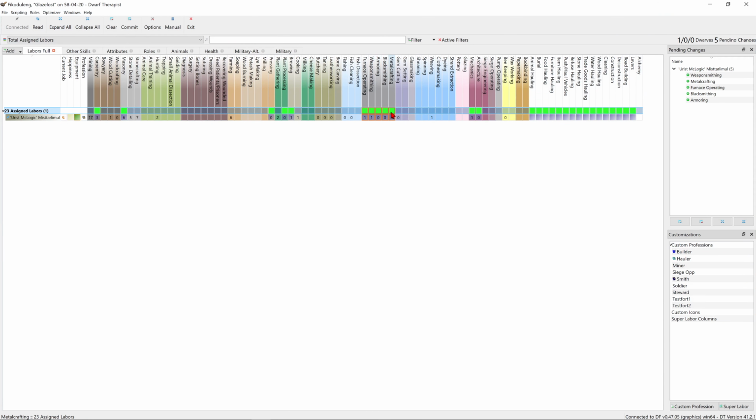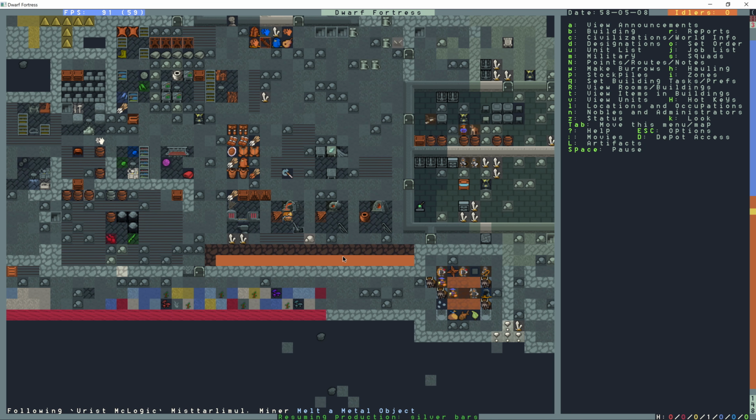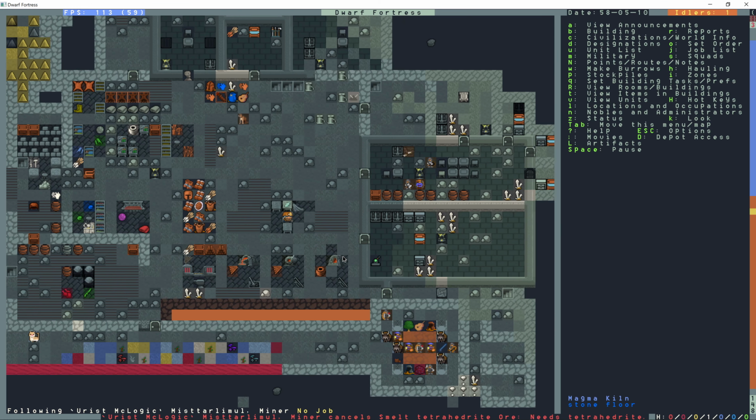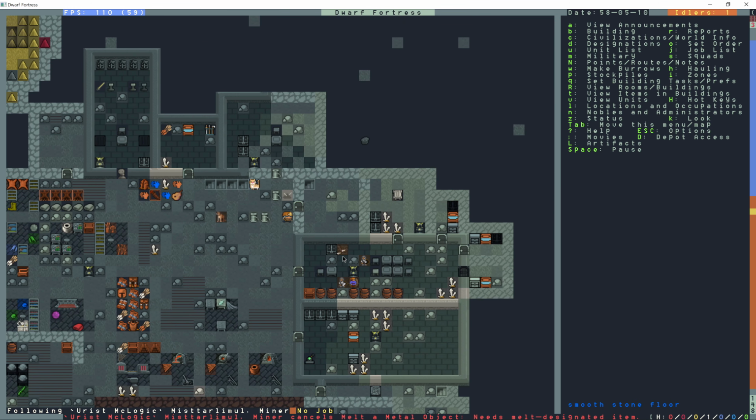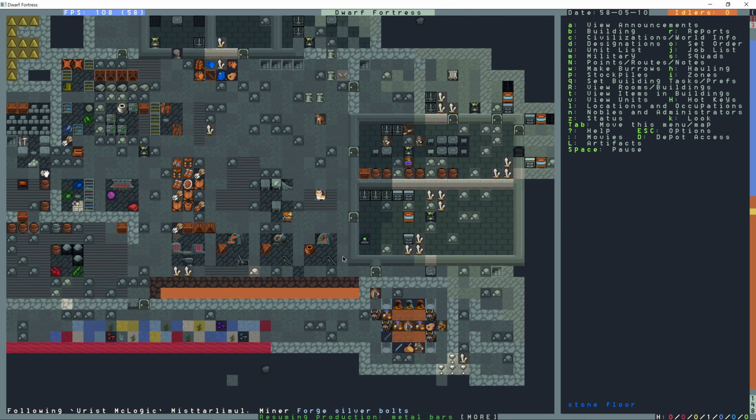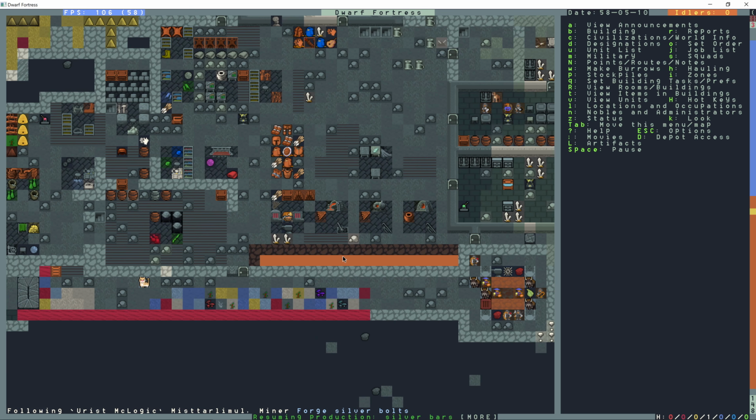So all of his metal crafting tasks are back on now, and stone detailing as well. Excellent. So he just melted those axes, which gave me a little bit more metal. A little bit more steel and a little bit more silver. Forged silver bolts, excellent.